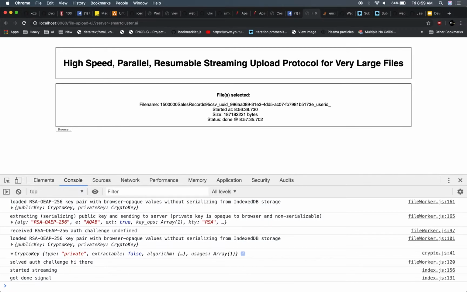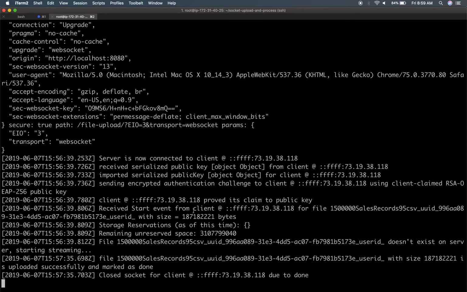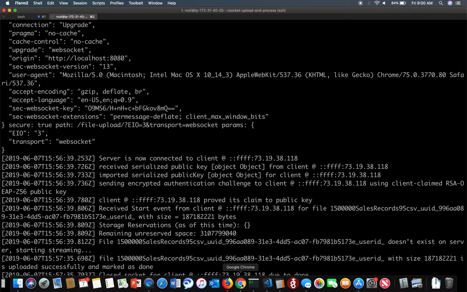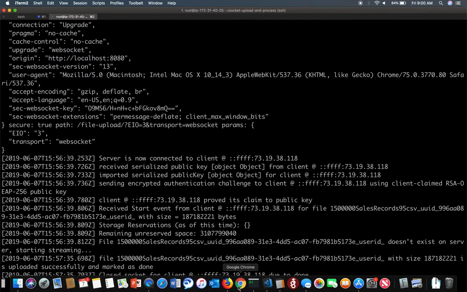And then on the server side, I solved the authentication challenge. On the server side, we see that the server got connected, received serialized public key from client, imported serialized public key, sending encrypted authentication to client. Client proved its claim to the key, received start signal, streaming. Yeah, and it makes sure, if there are no others, this is calculated storage available, so it doesn't store more, and all done. That's it. So next time we go to the site, if the site has stored anything about us, such as which files we uploaded, it will remember again, because it identifies us with the public key after we prove our ownership of it through this challenge process. So that's how it works.